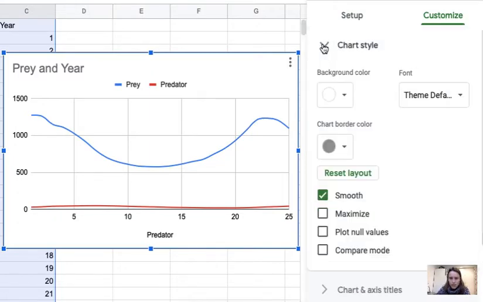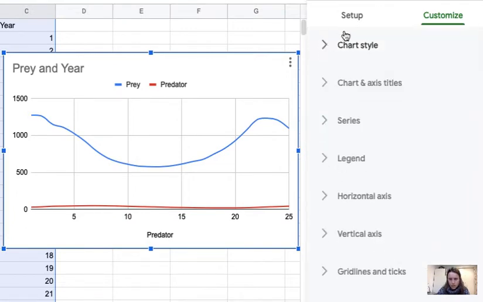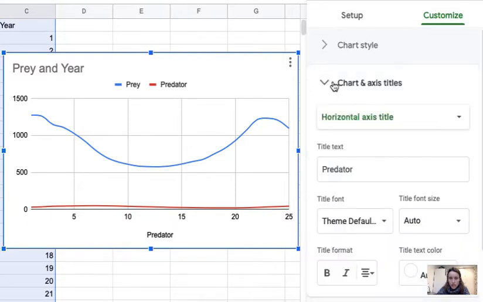Chart style doesn't really have anything that I am too concerned about at this moment. This is where you can mess around with the border colors and the background colors and the fonts. I don't have a big opinion about any of those things, so I'm just going to keep going. Chart and axes titles is quite helpful.